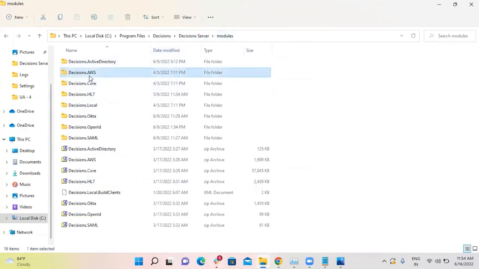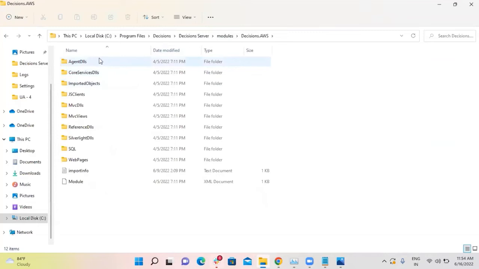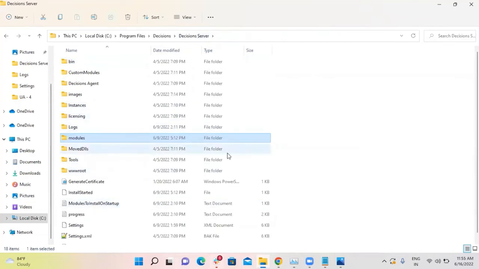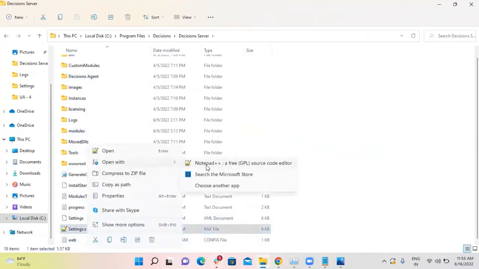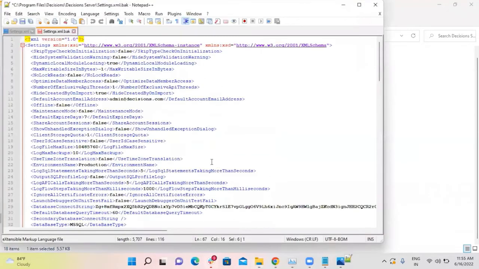Inside each of them, it's basically the list of all the DLLs, the SQL queries, etc., which are related to running that particular module inside of Decisions. So that's basically what this module is used for. Now, the last thing which I want to talk about here is this settings.xml file. Let me just go ahead and open it up for you.